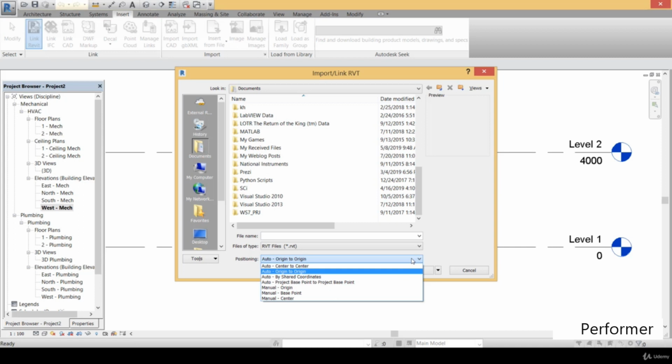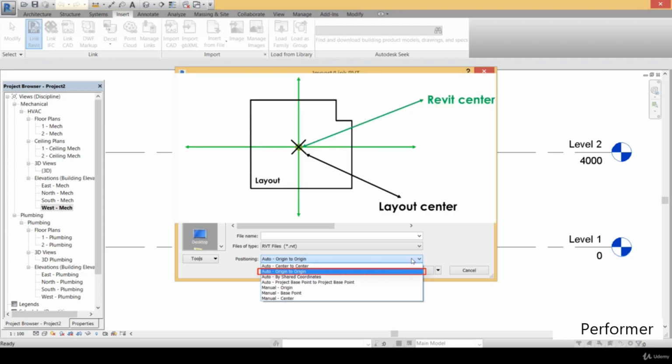And for that, we have two popular ways for insertion. The first one is origin to origin, and the second one is center to center. So for origin to origin, that means the origin point of the layout that we need to link will be aligned with the origin point of the Revit software, which is this existing project that we are working on. So from its name, it's an origin that is aligned with another origin. The first origin for the Revit software, and the second origin for the layout that you are inserting on the Revit software.